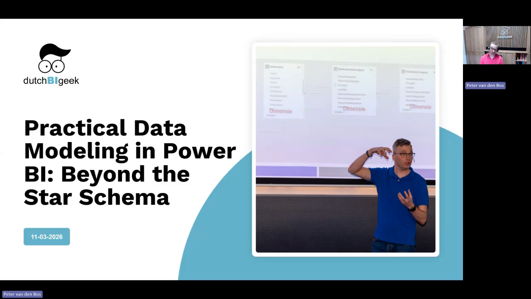It is a good starting point, but in the real world, things are usually a bit different. Different business questions sometimes require a different modeling approach. And during this session, I will explain the theory, but will also show you some practical examples. So let's start with the presentation.